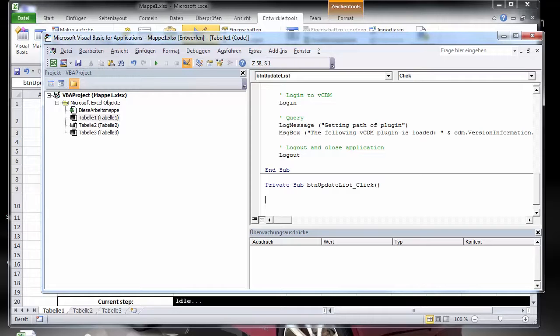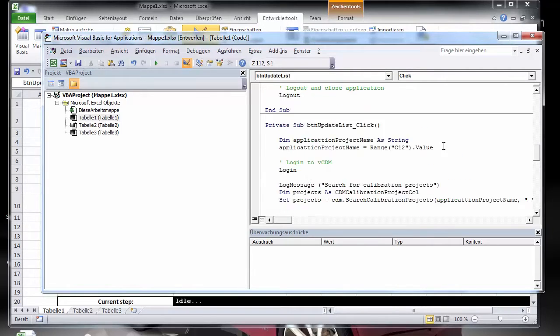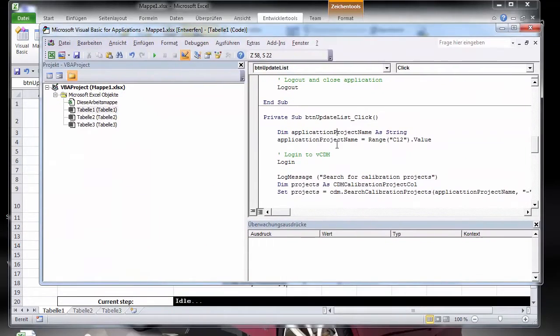So for sure, I have also prepared this example in advance, so we can copy out the code again. Just let me do so. And then we go through the code. It's a little bit longer than the login method, but nothing hard in it. So first of all, we have to retrieve the application project name as a string out of cell C12, which is this one. C12, just the name of the application project.